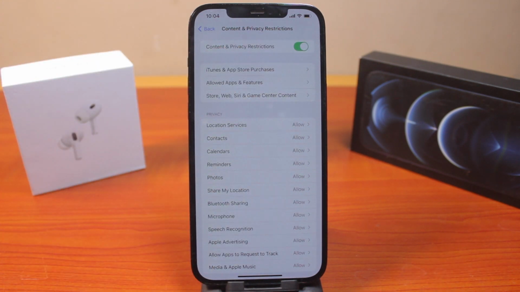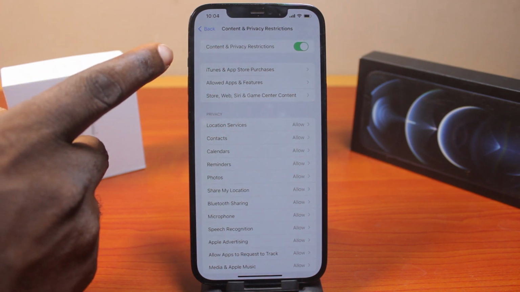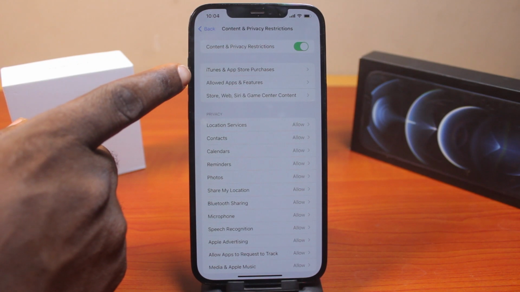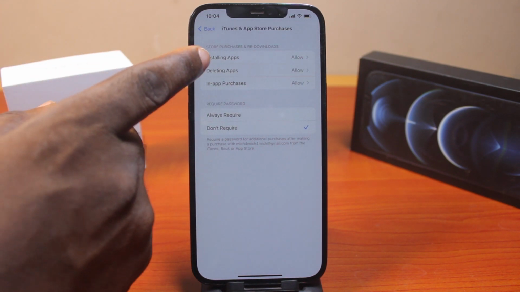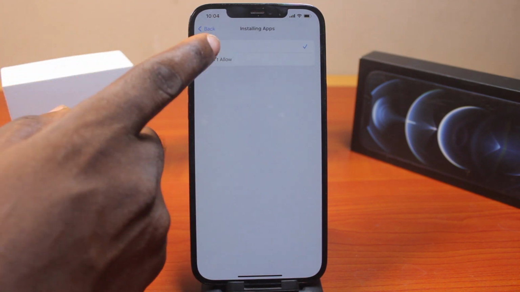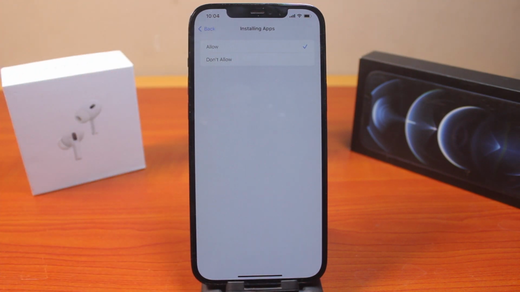Once you turn that on, you may be prompted to type in your screen time passcode if you're using the screen time passcode. Then come here and click on iTunes and App Store purchases. Now make sure you tap installing apps. Once you click on installing apps, make sure you choose allow. So if you select allow there, Apple App Store will be allowed on your iPhone.